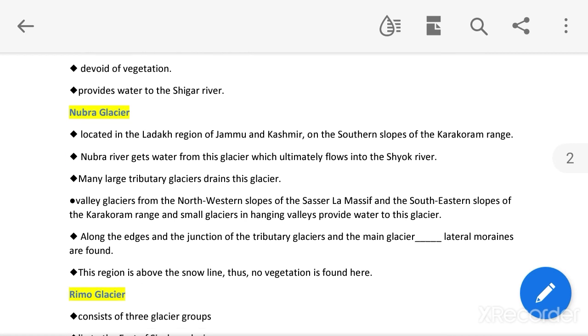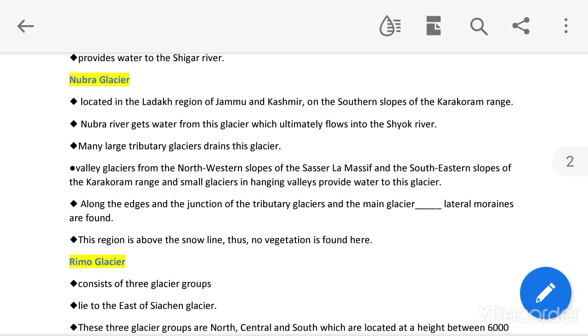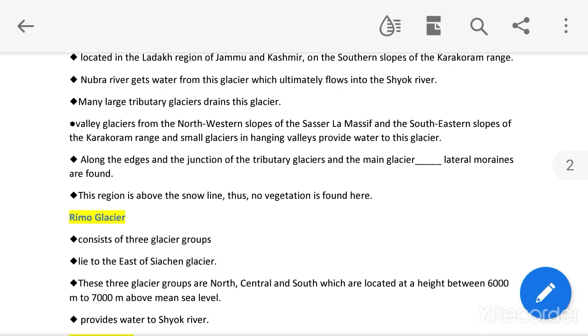Another glacier is the Nubra Glacier. Nubra Glacier is located in the Ladakh region of Jammu and Kashmir on the southern slopes of Karakoram range. Nubra River gets water from this glacier, which ultimately flows in the Shyok River. Many large tributary glaciers drain this glacier.